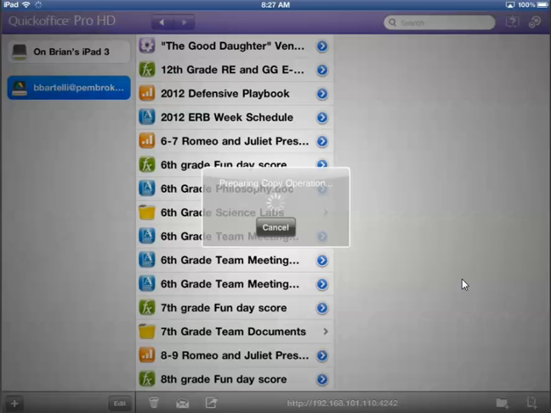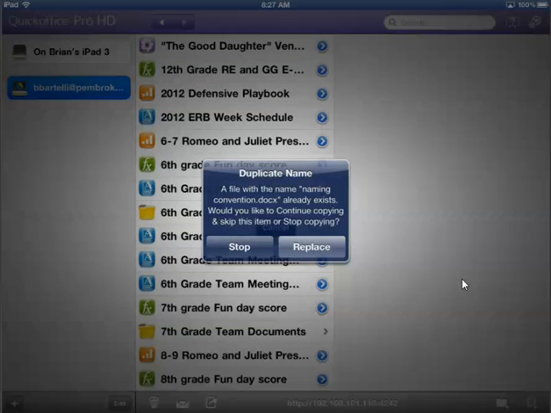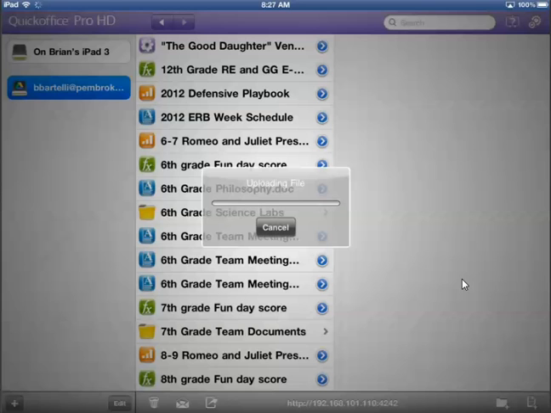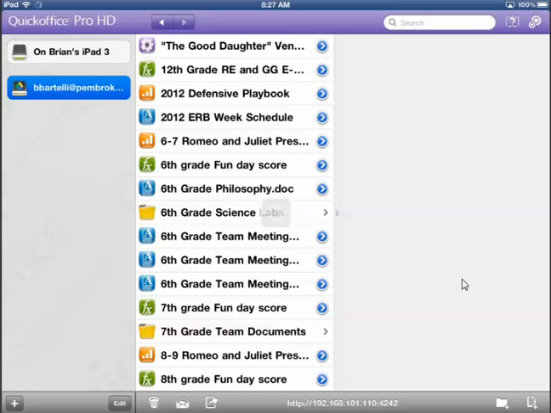Now I'm adding this one. I already have it in there, so it's probably going to ask me if I want to save over the top of it. Sure, I'll just go ahead and replace it. And that's how I can add things to my Google Drive account. Now it's available online through Google Drive, so I can share it with people.